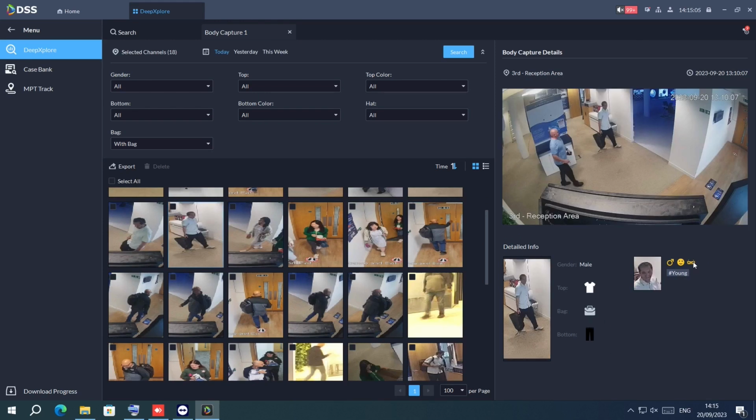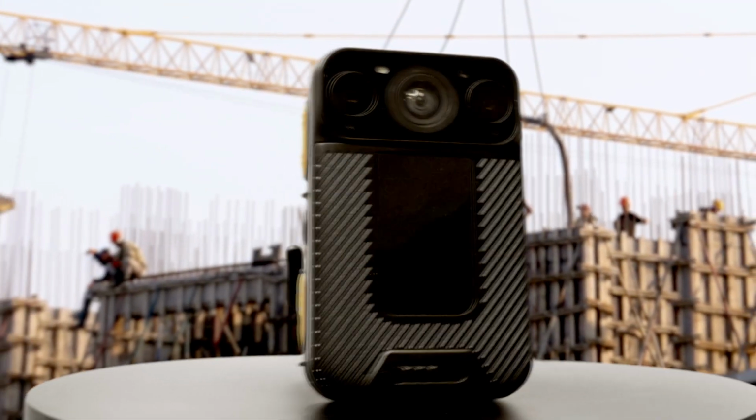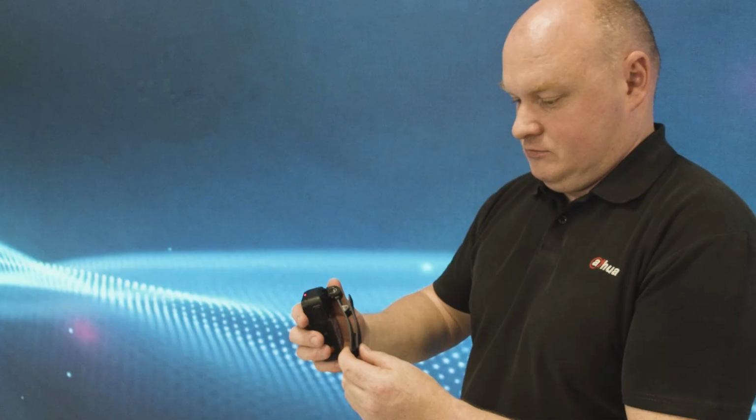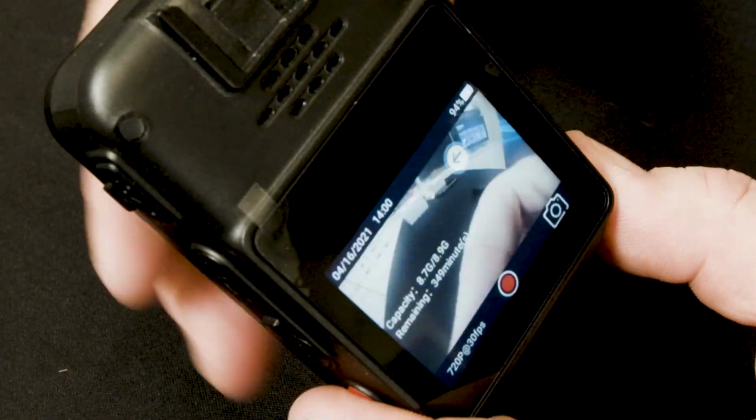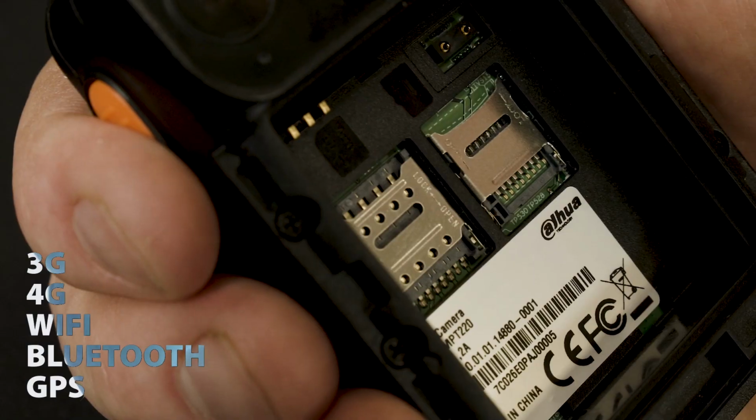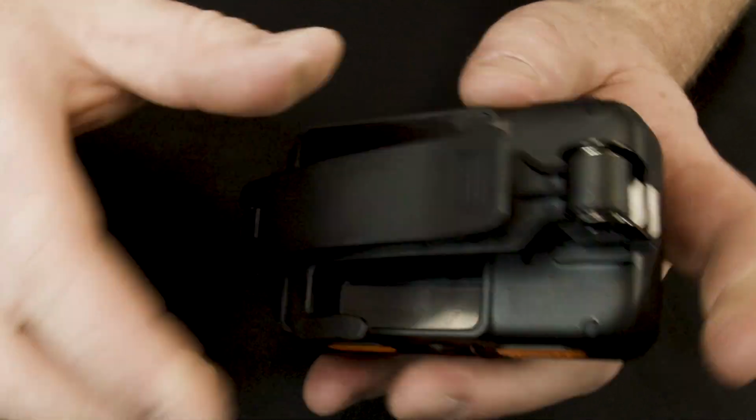DeepXplore is also compatible with MPT, the mobile portable technology. So you will be able to use the portable devices that you're wearing on you, and address a history element into your DeepXplore.